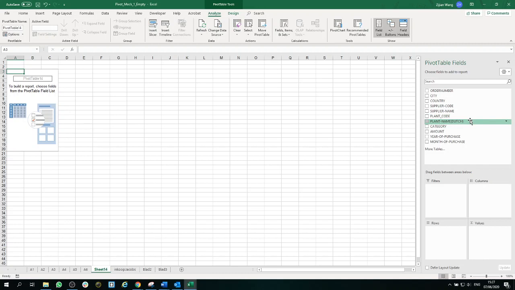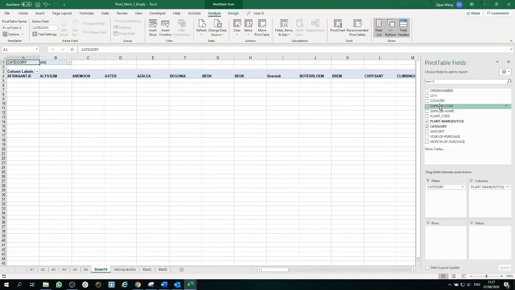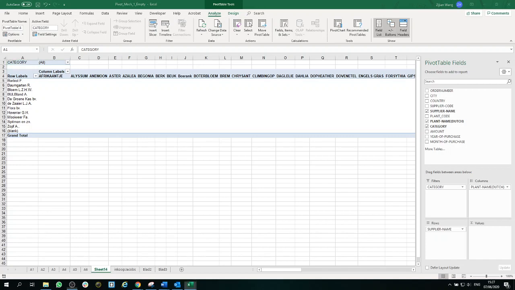If it goes too fast for you, please read the instruction again, and you can also see from the chart what kind of information is involved. So first we have the category as a filter, then the plant name as column, then the supplier name in the row, and the last one is of course the amount in the value.